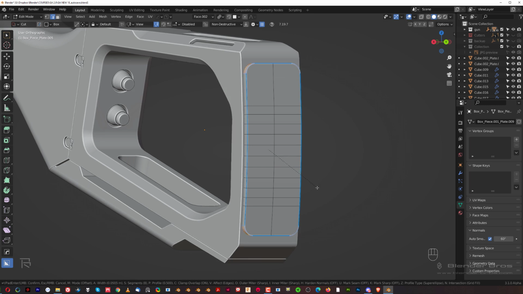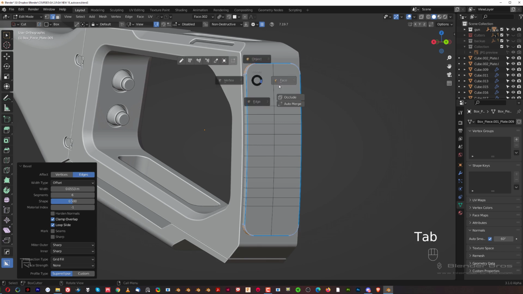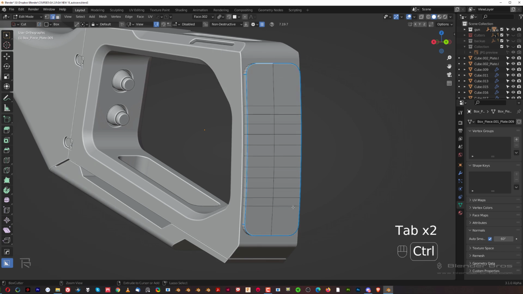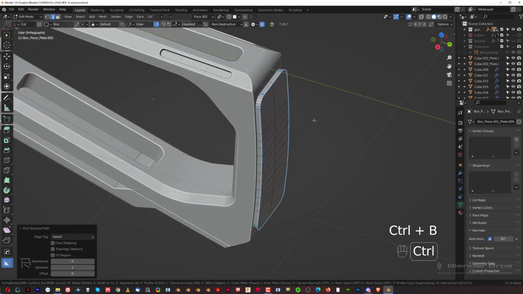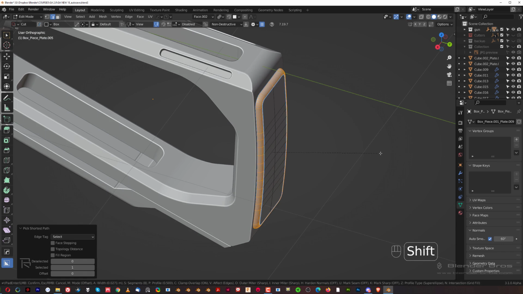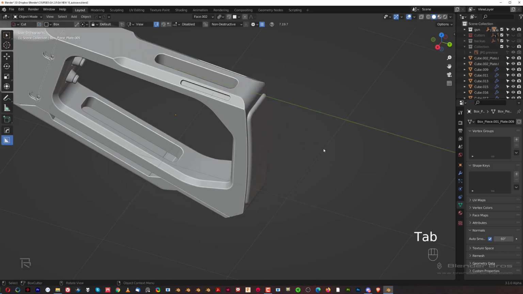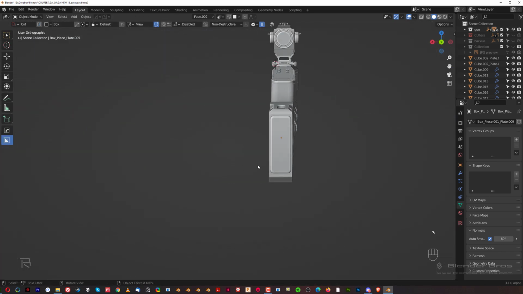I would say 6 segments, maybe it's enough. And then we could select this entire bit here and create kind of like a cushion. So 8 segments, right? At the end here, see?